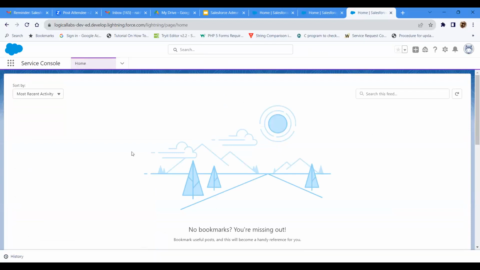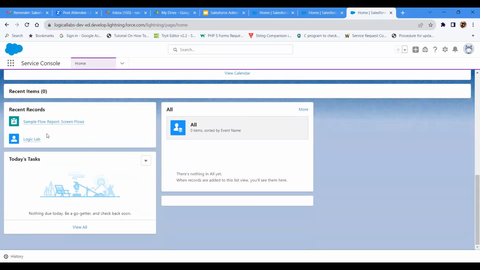it goes to the home page. So you can see the customized home page here. See the new recent records, what all we have launched here. So that information will be displayed here.